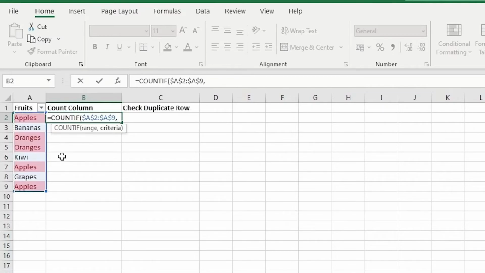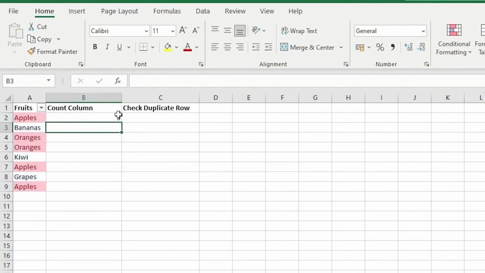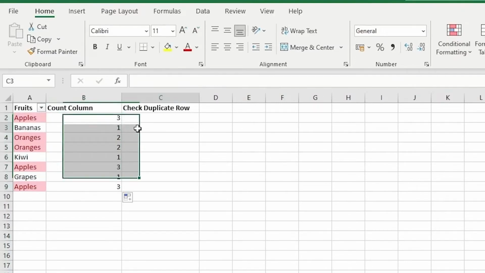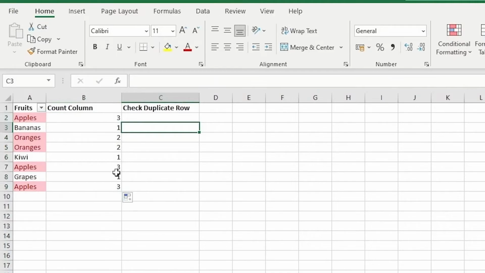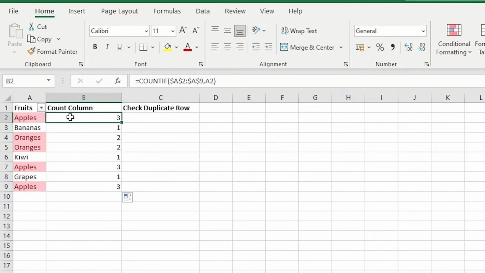For the criteria, we're going to be selecting the cell that's beside it. And let's leave it as is. Hit enter and we can drag this formula down. It'll return a bunch of numbers. This number represents how many times this value appears in the dataset. So obviously, if the value is more than 1, it means it has a duplicate.